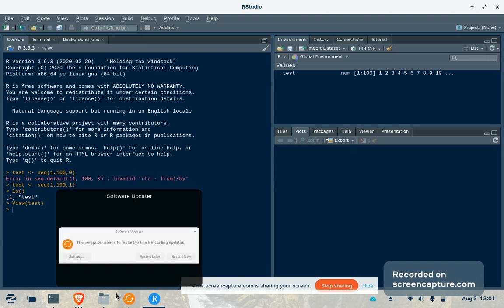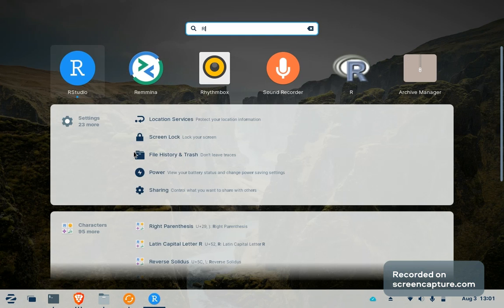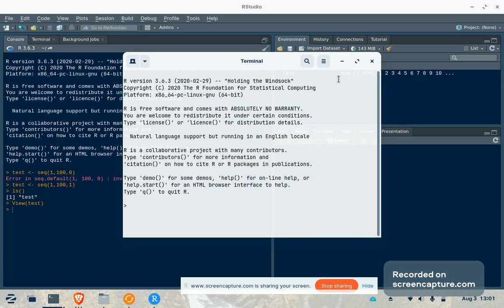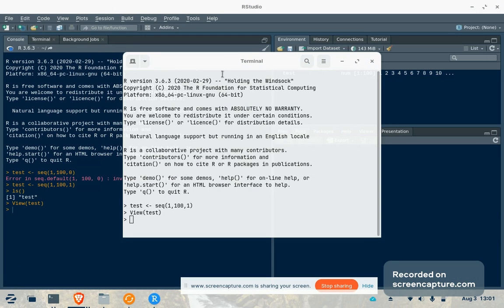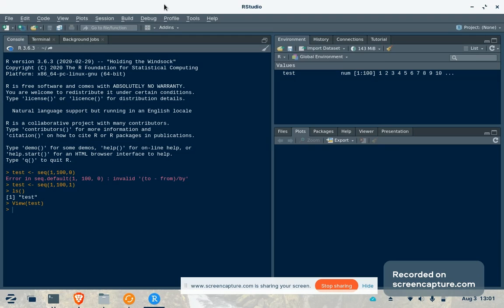I can also come over here to R. I can open up native R here, and I can do the same thing, where test is a sequence from 1 to 100 by a single step, and I can view that test vector here. I can look through and see what it looks like. It's the same basic thing however you're interacting with it. Where it gets different is when you're doing source coding, and that's where it becomes different between using a base installation of R versus the IDE, which is what RStudio is.